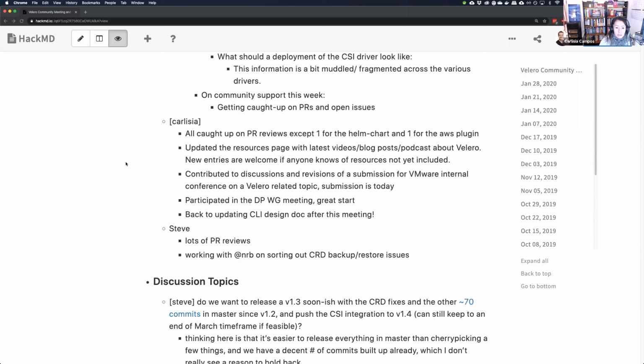And I have to get back to the CLI design doc. That's been dangling, but I will be tackling that today too. And that's it for me.